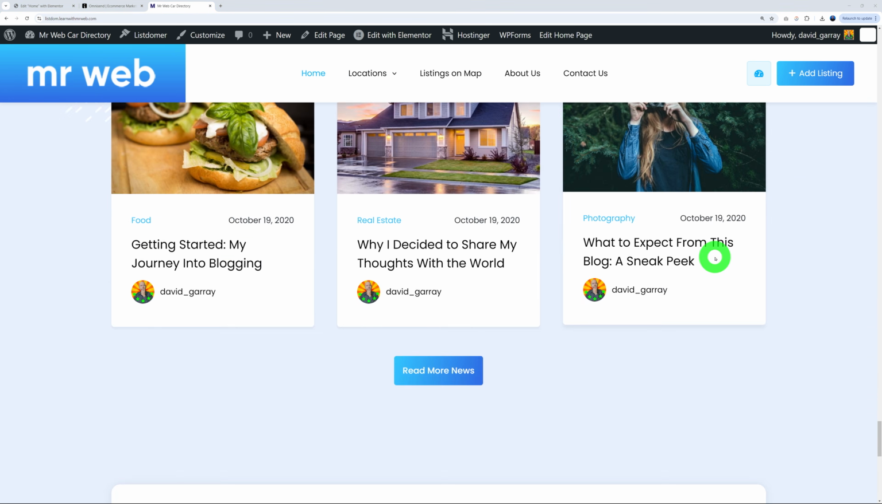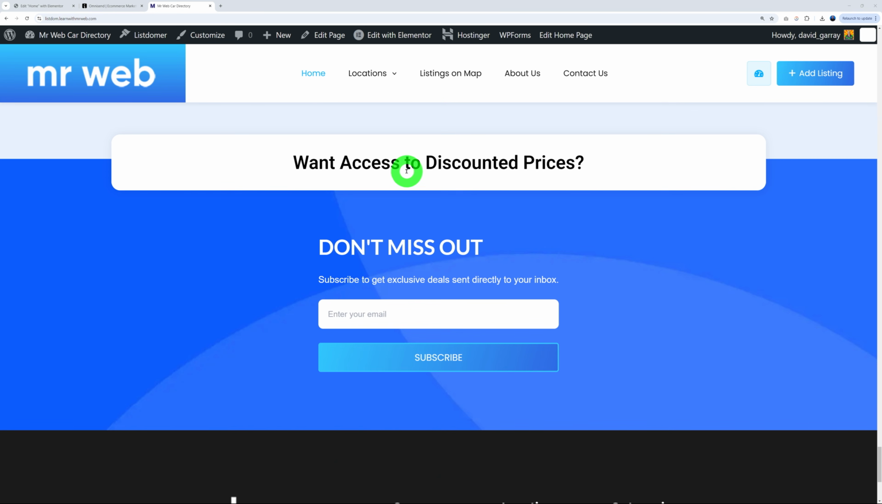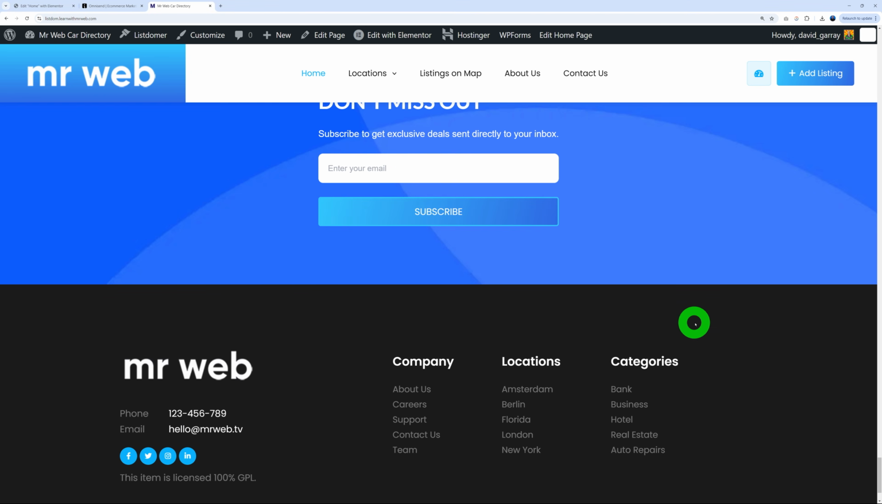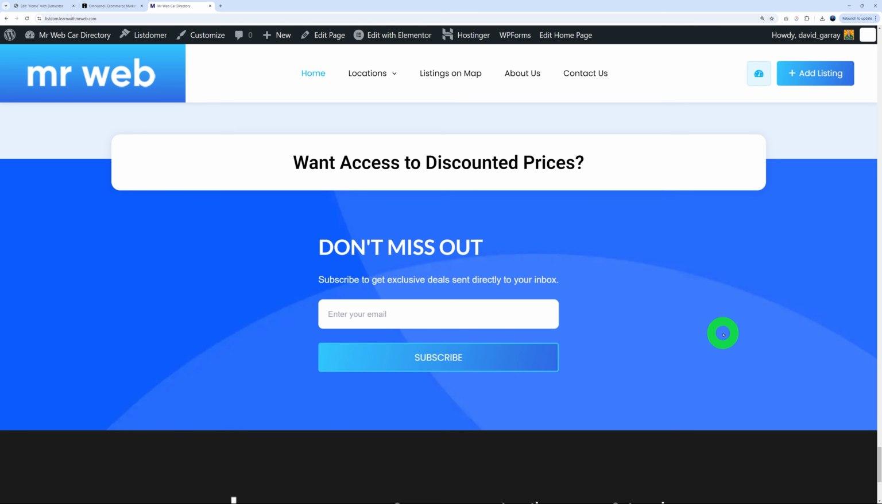And if someone goes to your website and then they scroll down the page, they will hit this section here. "Want to access discounted prices?" Yes, of course, I want to. So "Don't miss out. Subscribe." They're going to enter the email address and then subscribe. And that's basically it, okay? So this is how you can fetch emails from your subscribers and visitors. So this is one way to do it.